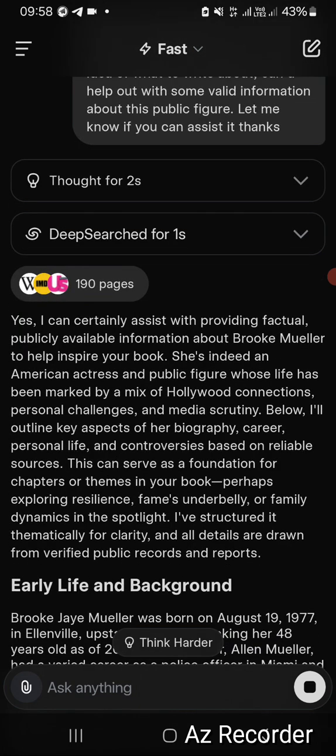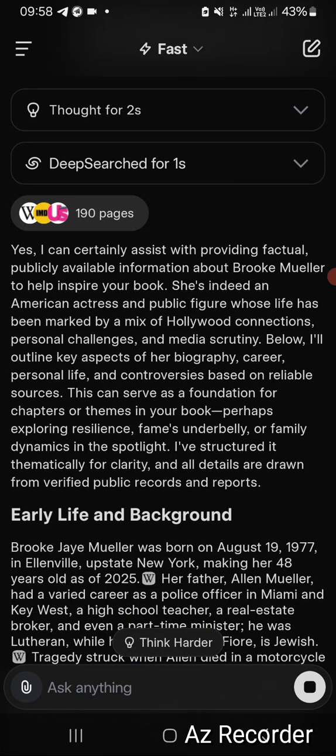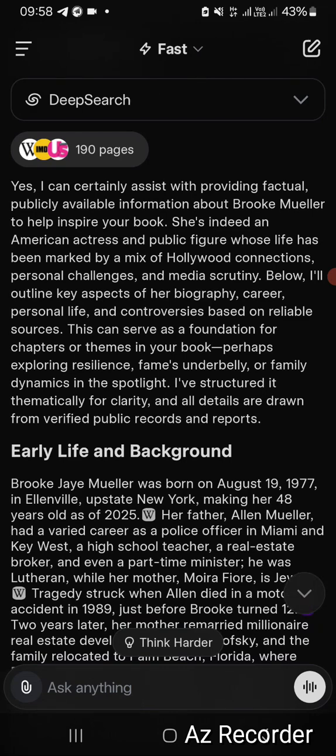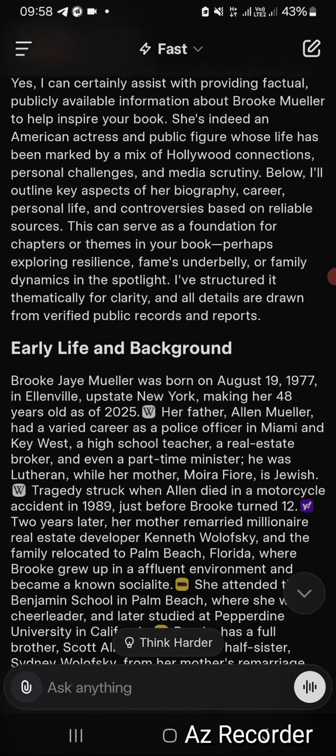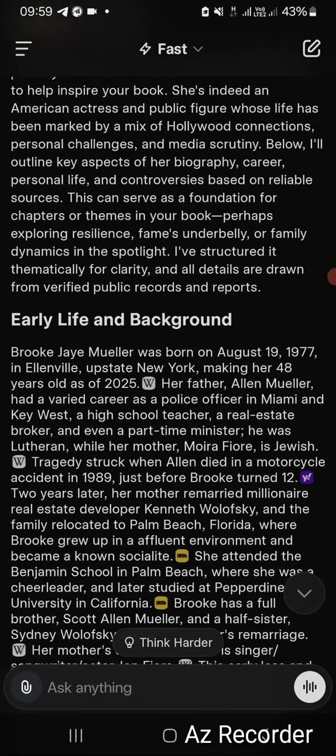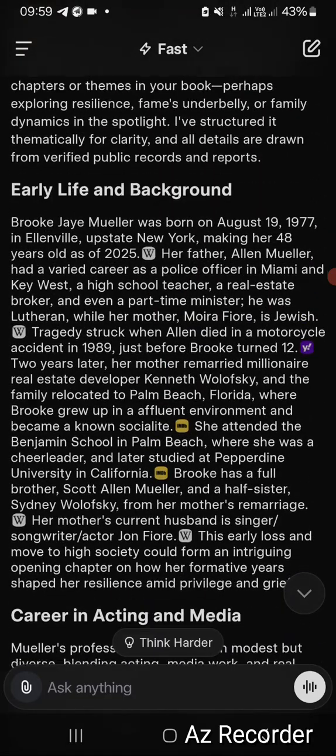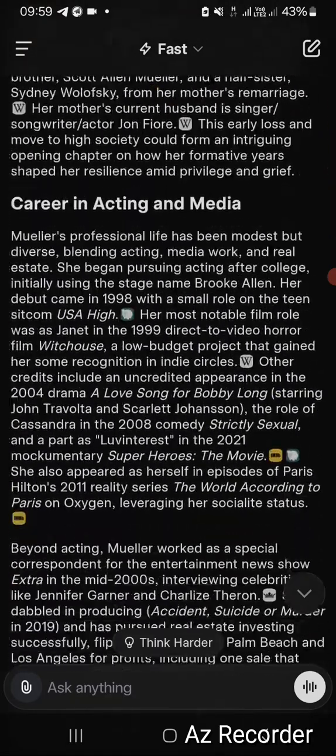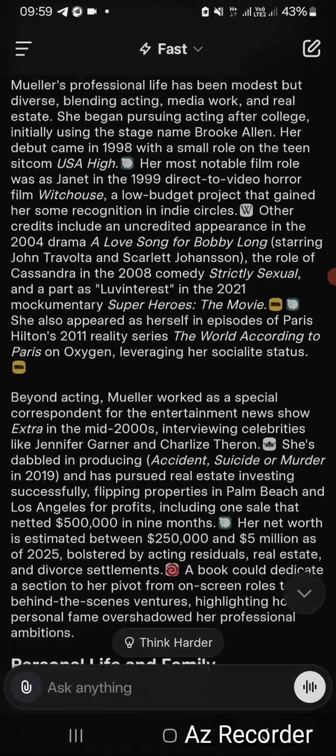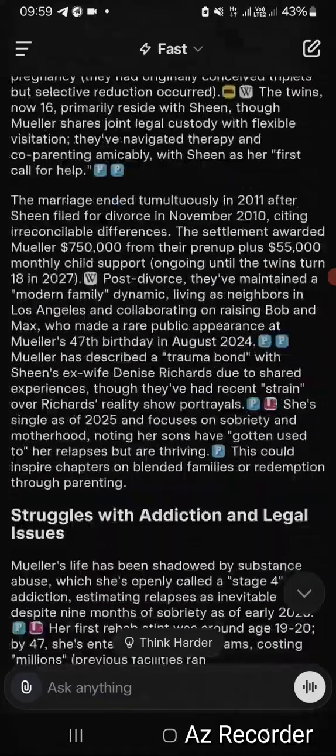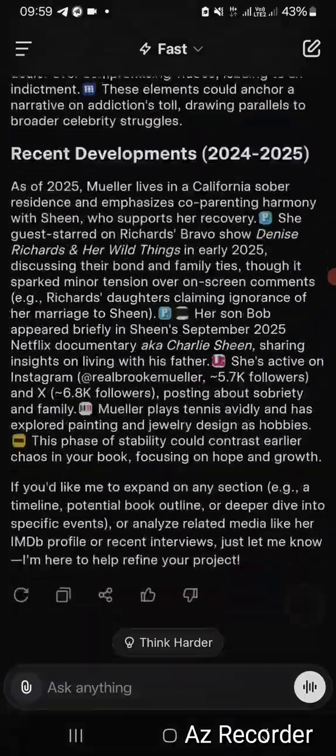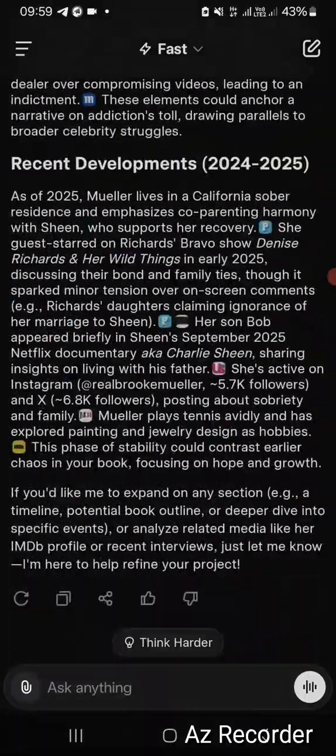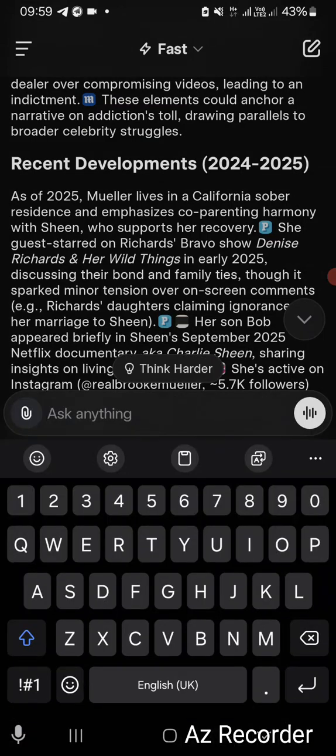It says, yes, I can certainly assist with providing actual publicly available information about Mueller to help inspire your book. She is indeed an American actress and public figure whose life has been marked by a mix of Hollywood connections. So you can see that AI even brought out her early background. Reading this alone, you will see that AI is on point. It brought out the exact person you want to write about, everything, both the struggles, the recent developments, her personality, family, and everything. Seeing this is a confirmation that AI has given you what you want, the exact thing you want to write about.